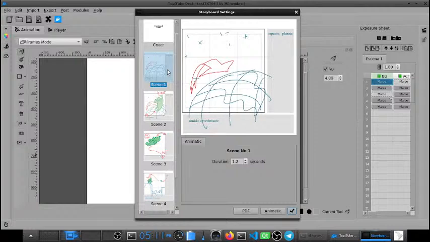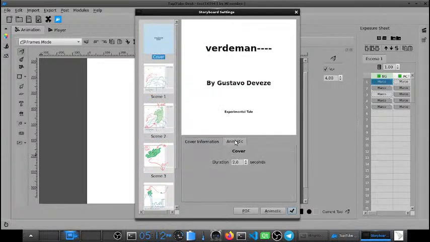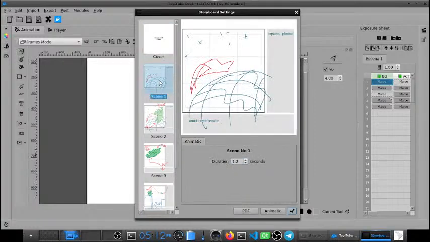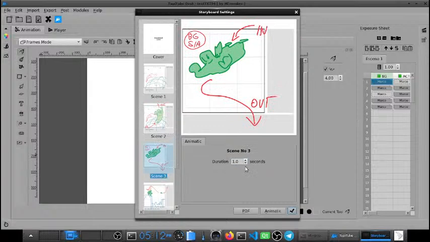When we are talking about animatics, usually you set the duration for every scene in seconds. For example, for the cover, I'm going to use 2 seconds. Let's set 1 second for the first scene, 1.2 seconds for the second scene. Let's use the same values for all the scenes.